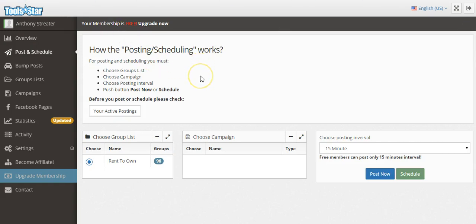Okay, so this is the posting and the scheduling, which is really super easy. You can click here to see any active postings you have. If you want to see ads that you scheduled, you'll go here and click this button and it'll take you there. Otherwise, I have 96 groups that I've put into the rent to own group list, and I can show you how to do that in just a second. I'll choose my campaign. This is where you can make your campaigns, which are your posts, what you want to post to your group lists.